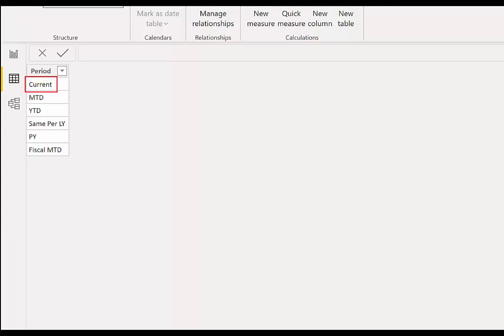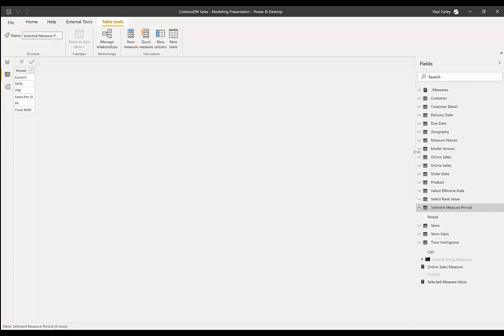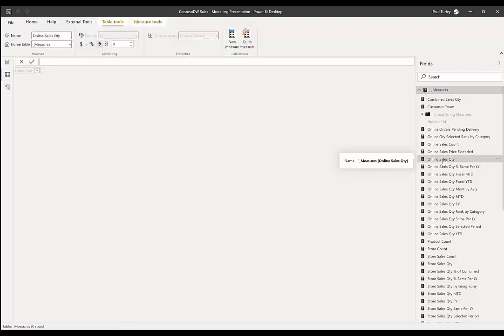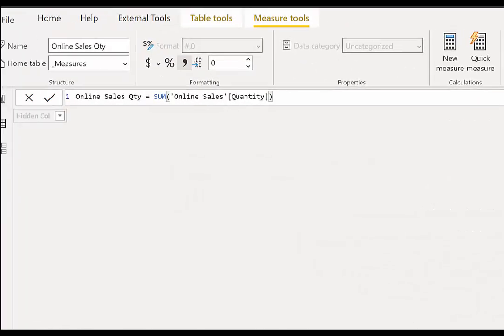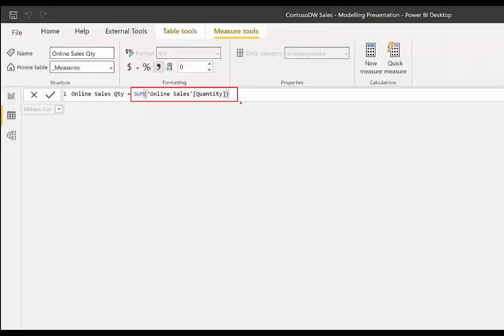So I have current, month to date, year to date, same period last year, prior year, and fiscal month to date. This table only serves the purpose of containing these descriptions. I need to know what they are in order to use them. And I do that first of all, by creating multiple measures. So I start with a very simple measure called online sales quantity. There it is right there. It's a very, very simple measure. And all we're really doing is we're taking the quantity field from the online sales fact table and we're summing it up. It's as simple as that.